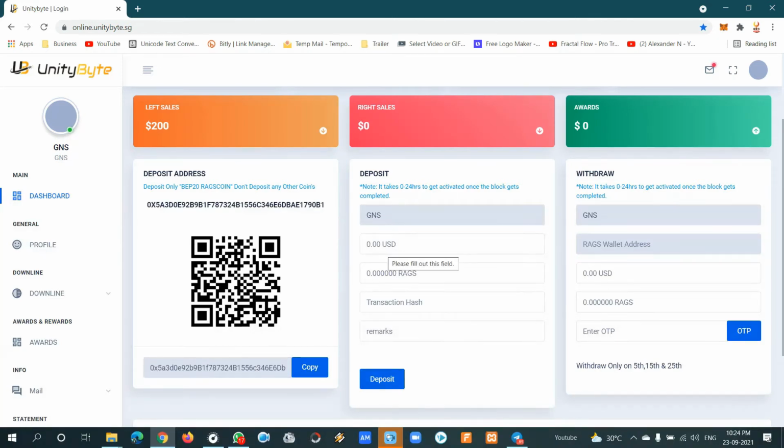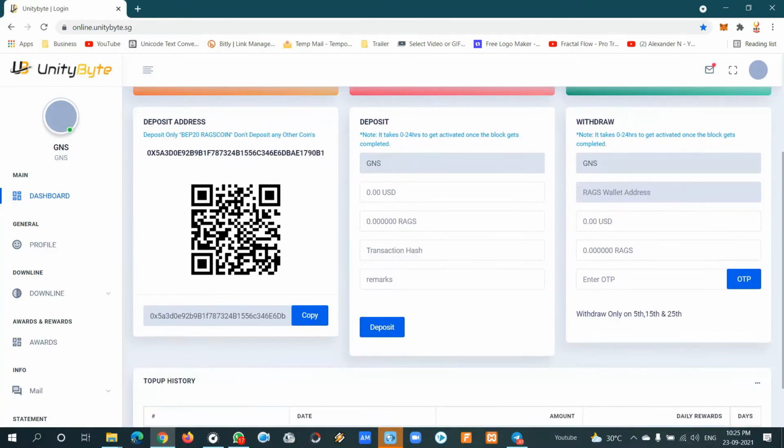In this, you have to fill in how much USD you need to deposit and then enter your transaction hash. Then if you click on deposit, it will automatically deposit within 24 hours. After that, you have withdrawal options here. You have to enter how many USDs you want to withdraw. If you enter that, it will automatically pop up the Raxcoin amount. And then you have to enter the OTP. The withdrawal will be allowed only on the 5th, 15th and 25th. So within these 3 days only, you are able to withdraw here.